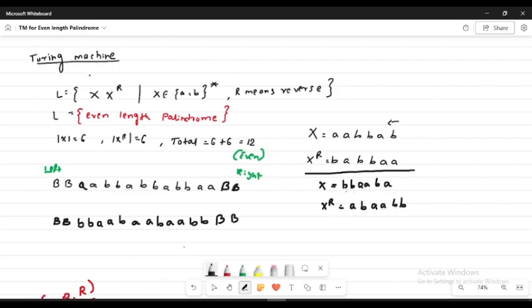Now in this language, x dot xr, you have to concat this x and xr. When you concat it, this is the string which you get as an entire string: a b b a b b a b b a. And you are putting two B's, blanks. This big B is called a blank. So you are putting blanks at both left and right.